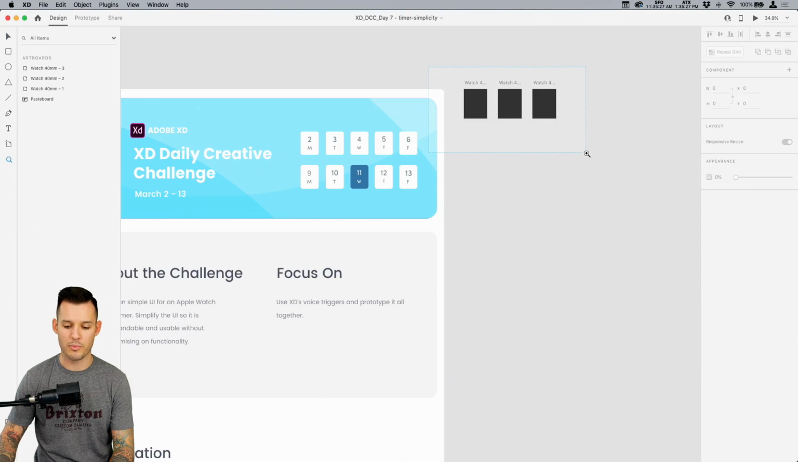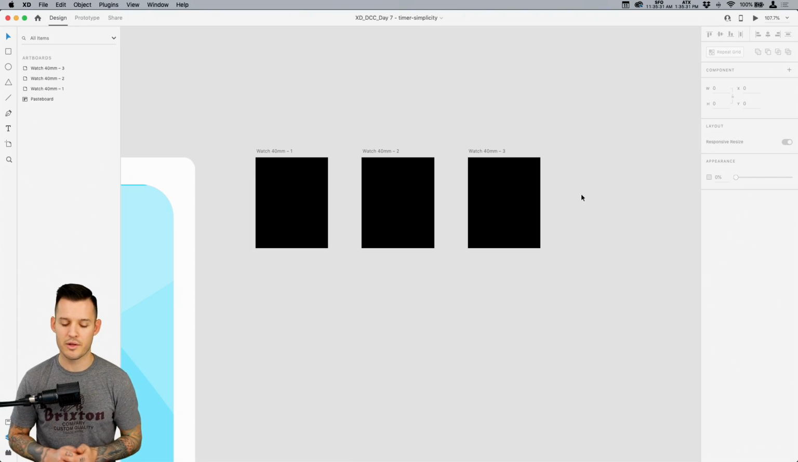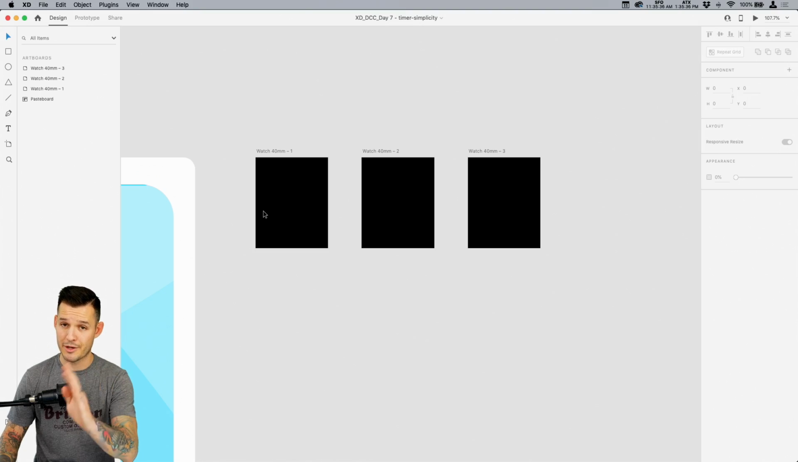And I got a couple artboards over here, so you might have a little bit of a different starting file. I apologize, but I just threw some dark backgrounds and some extra artboards there. So this is what we're doing.